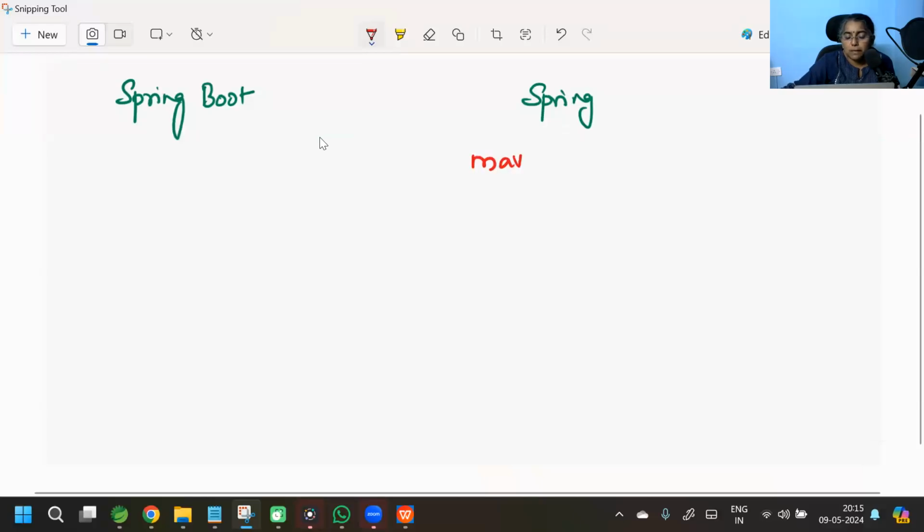Maven is the project management tool. So suppose if I have to create a Spring application, then I need to select the project management tool. It can be Maven or Gradle. Then I need to decide on the Java version. Then I have to add the dependencies.